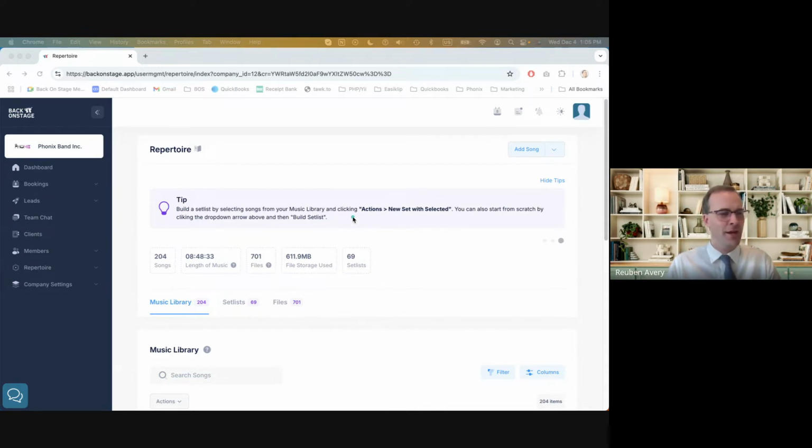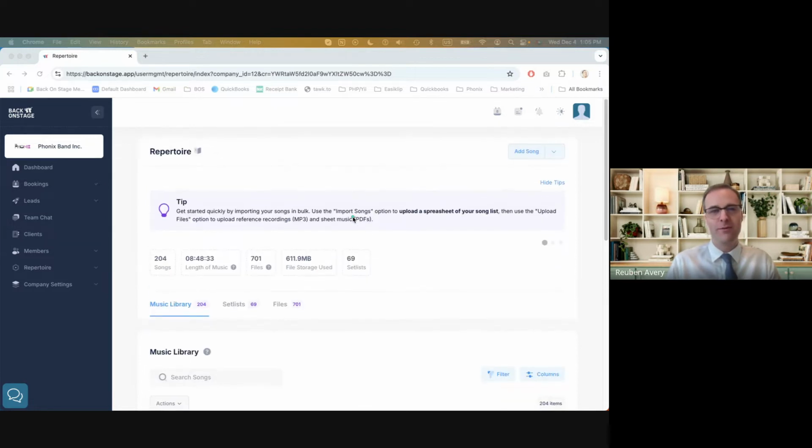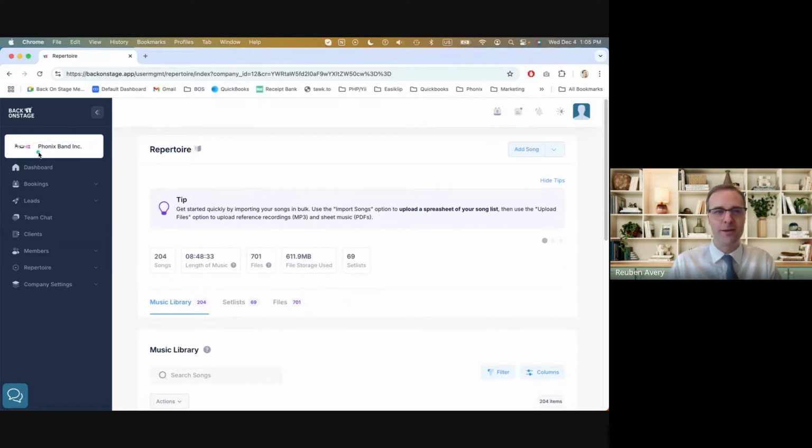So first of all, here we are on the repertoire page. When you come into your Back on Stage company here, you are going to see repertoire over here on the left-hand side. And I've just opened up music library right there. You'll see we do have a few options: music library, set lists, and files. So we're going to look at all of those here today. The first thing you'll notice is our handy stats section up here. We're keeping account of how many songs are in your library, the length of all that music, how many files you've got, storage used, and your set lists there.